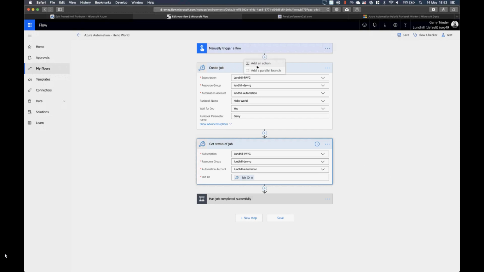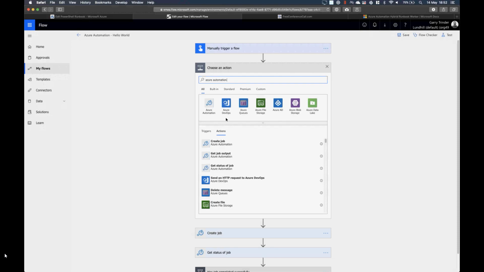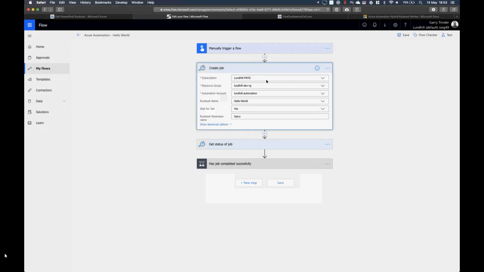So the first one is create job. Actually, I'll show you this. If I just go to automation, you get 3 connectors. You get create job, get the output from a job, and then get the status of the job as well. So these 3 are the core that you'll use, and the 3 that I'm using in this example.